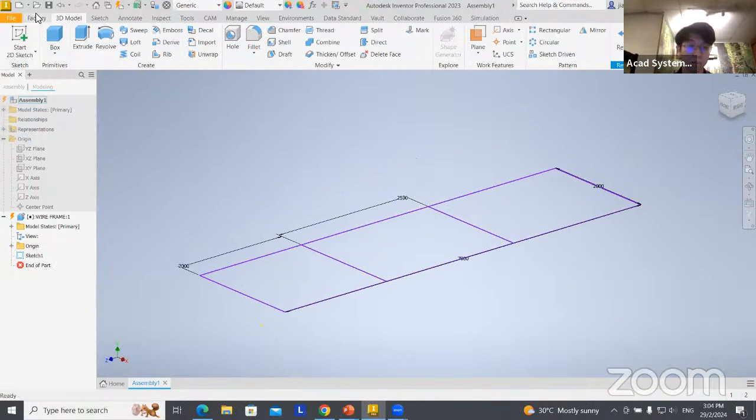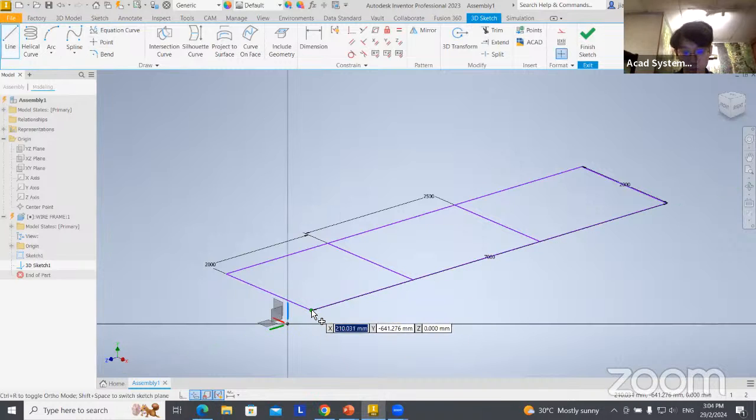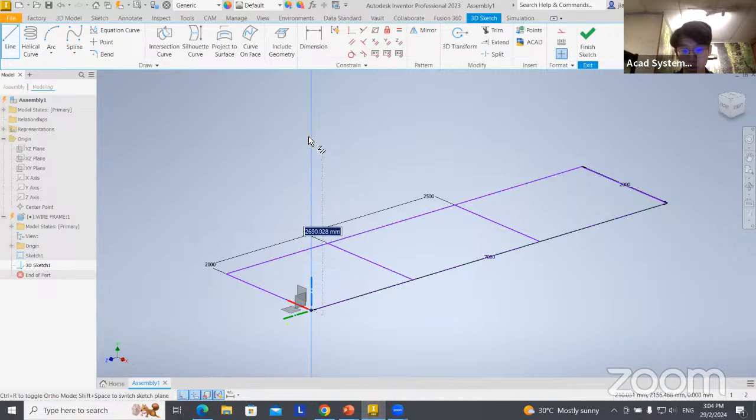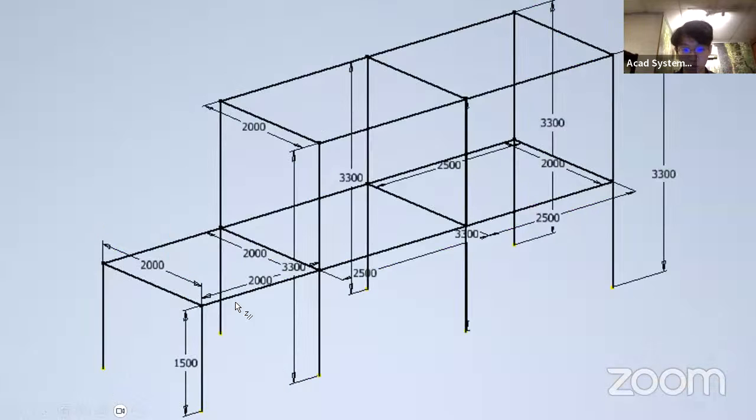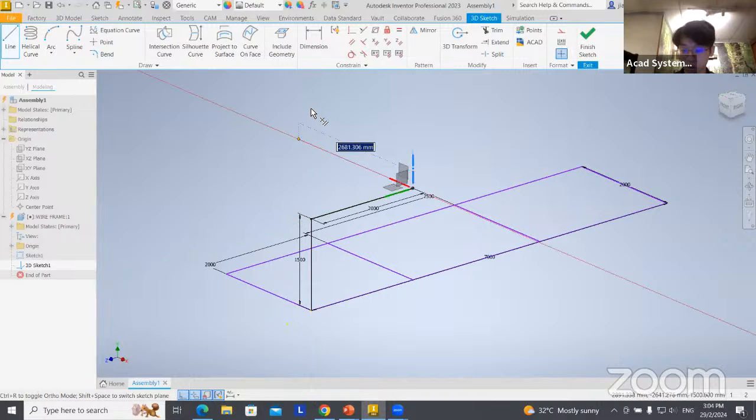So start by clicking 3D sketch on top of here, and then select the first point, click line, select your first point, and then make sure to open up your auto mode to make it easier to draw. Because right now we are going to be drawing on straight line only. So here, which is 1,500. So 2,000 over here, 2,000 to that side.